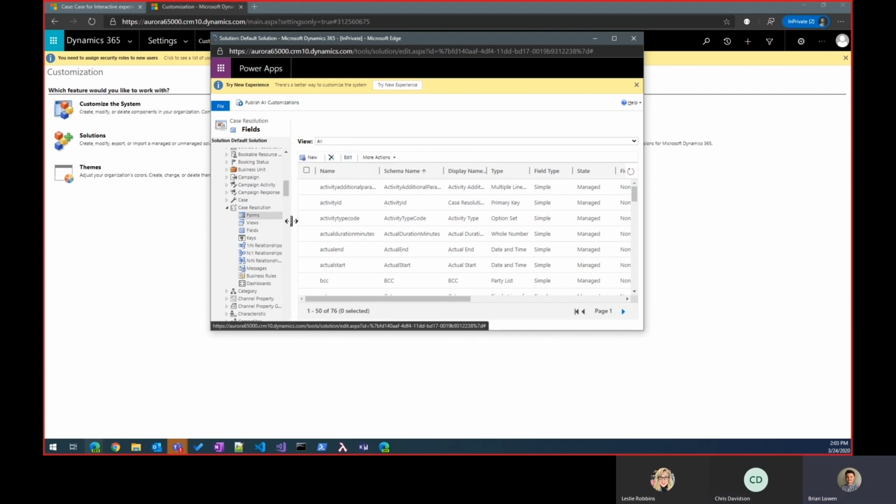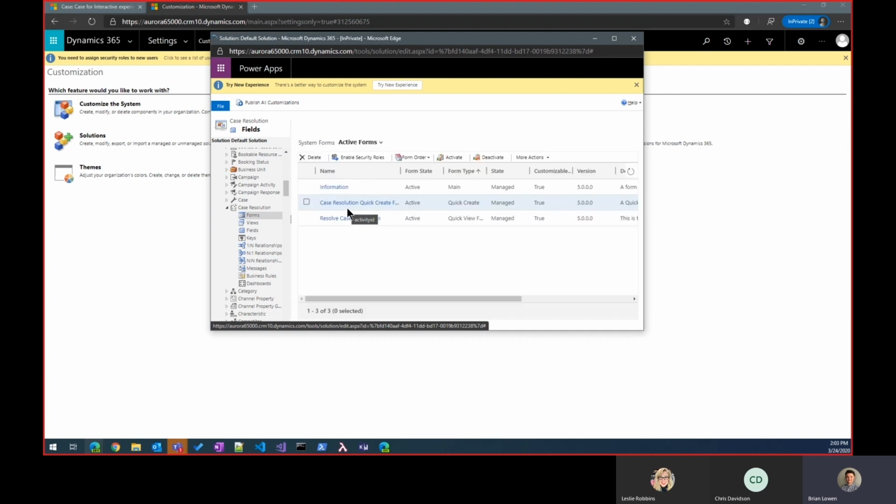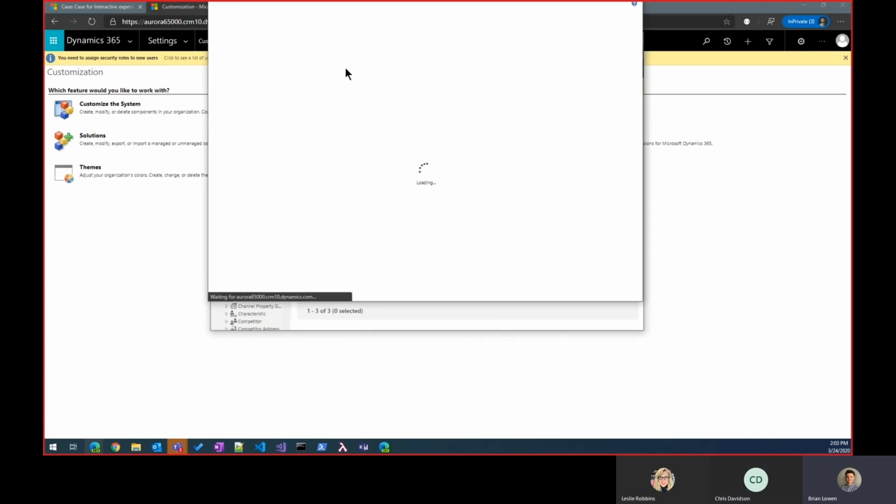Then if we open up forms, we're going to modify our main form for case resolution to have this field. And while we're at it, we'll also remove the billable time field that we no longer need for this entity. Once this loads up, the main form that we're working on for the customizable dialog is the information form here. But if we wanted to modify the quick create, it would just be this form instead. So we have two new forms here that can be used. If we go ahead and open up information.